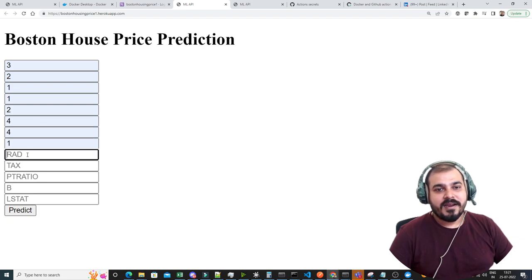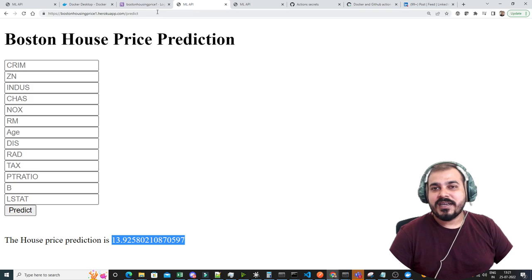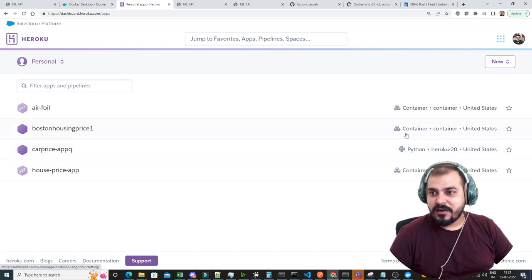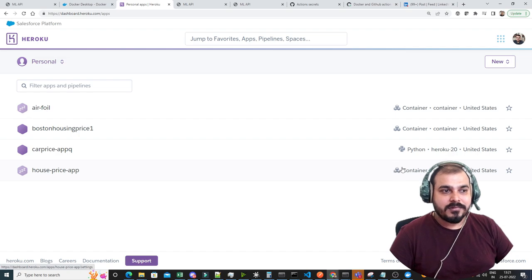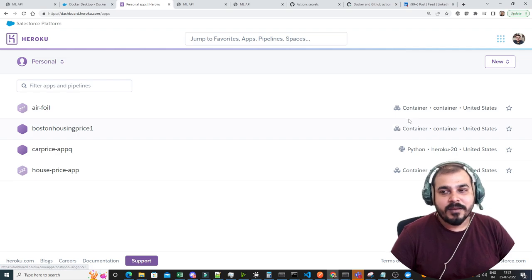Here you go. And now this entire thing is running in a Docker container. If you don't believe me, I'll show you that proof. Once I predict, this is my output. It's working absolutely fine. If I go over here into personal, you'll see it is now running as a container. Before, if you just deploy a Python application, it looks like this. But if you are deploying it as a container, you will see it like this.